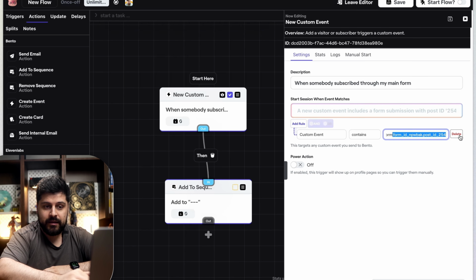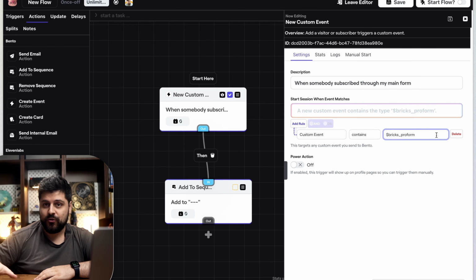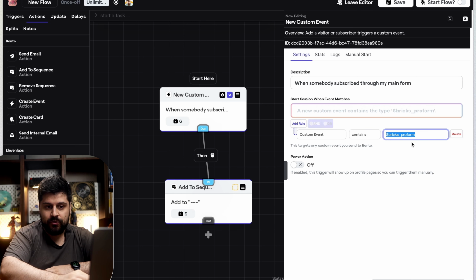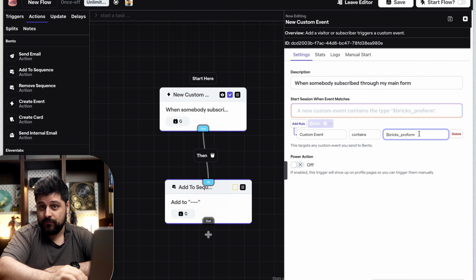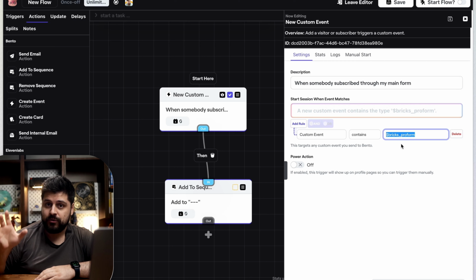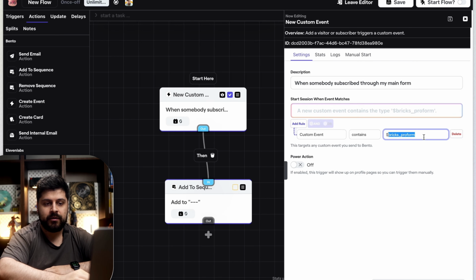I can take this, I can remove all of the form data and post data, and I'll simply say that if this custom event contains bricks_proform, and again, bricks_proform is not going to be what your website has. But if you submit a couple of forms on your website and look at the events that you get, you'll find that the first part of those events is always exactly the same. It might not be bricks_proform. In fact, I can almost guarantee it won't be, but you'll have the same text on all of them at the very start of the text. You simply take that and type that part here.